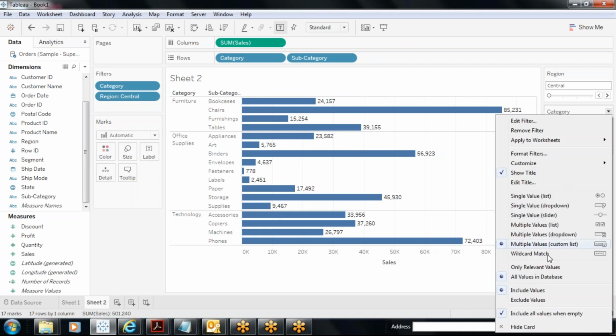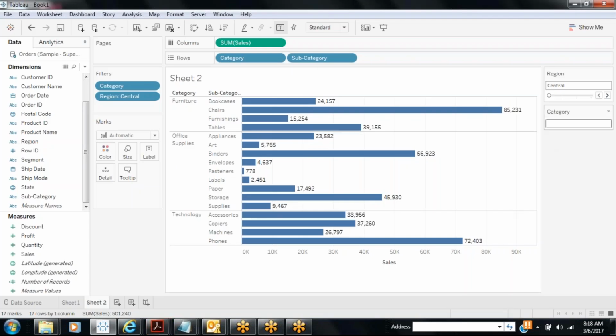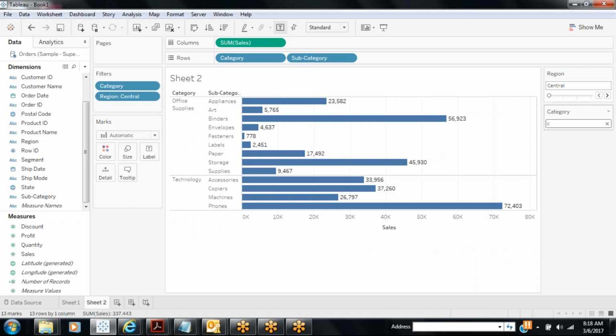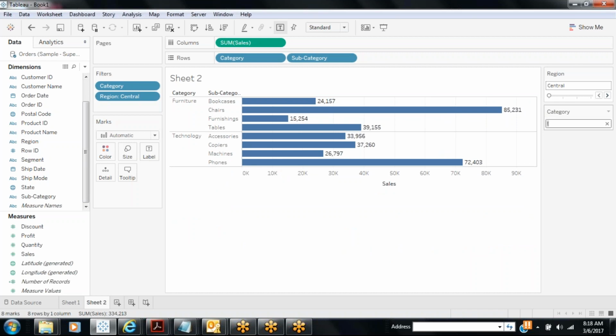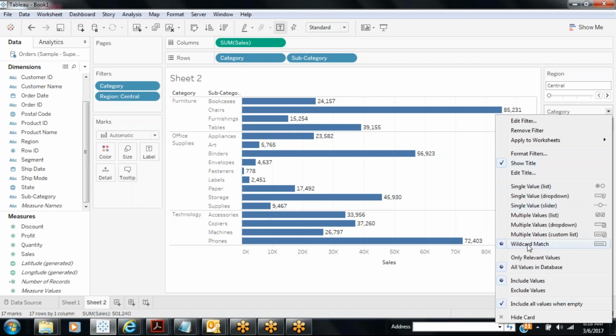So 6 types are over. What is this last one? Wildcard match. It will not ask you anything. Suppose I type C, it will show only Office Supplies and Technology, whereas in the custom list it would display everything having C and ask you to select which you want. Here it is not the case. If I type T, it shows Furniture and Technology. If I type E, it shows everything. Right? So this is the meaning of this. So now you know these 7 options, which are called your quick filters.